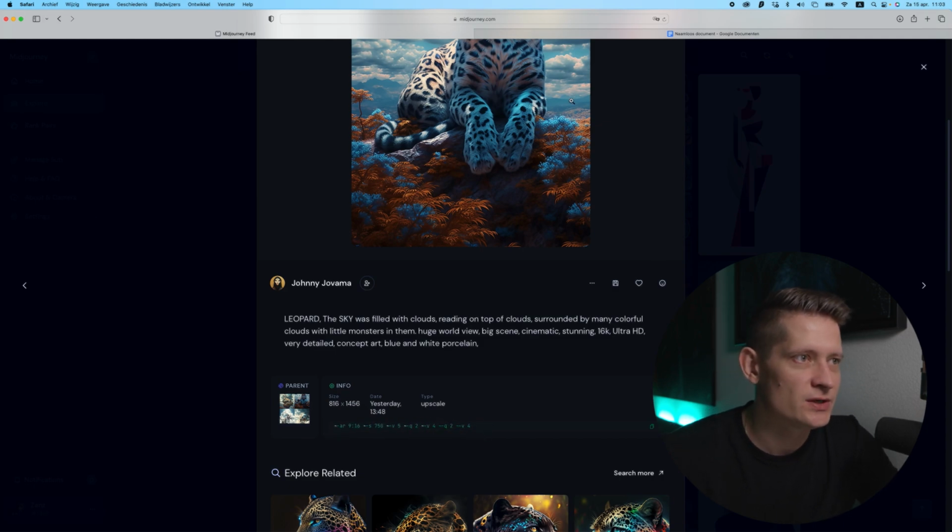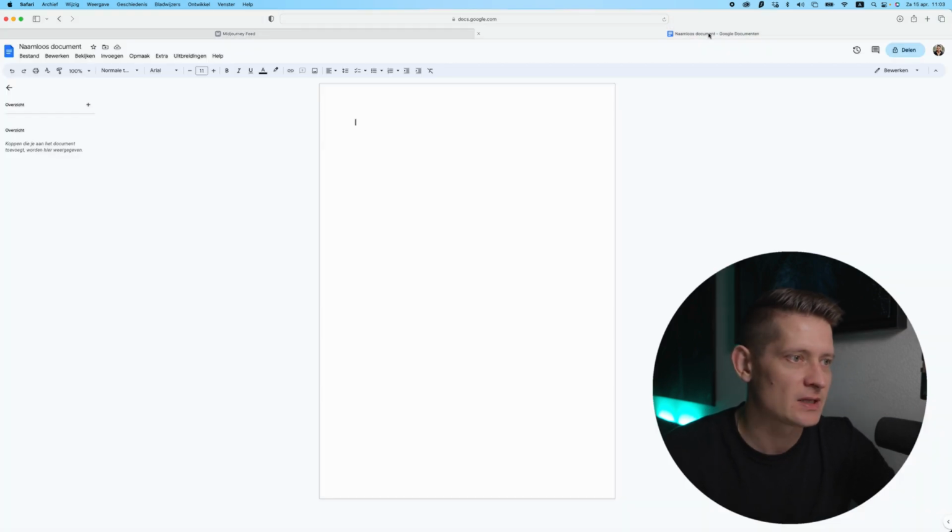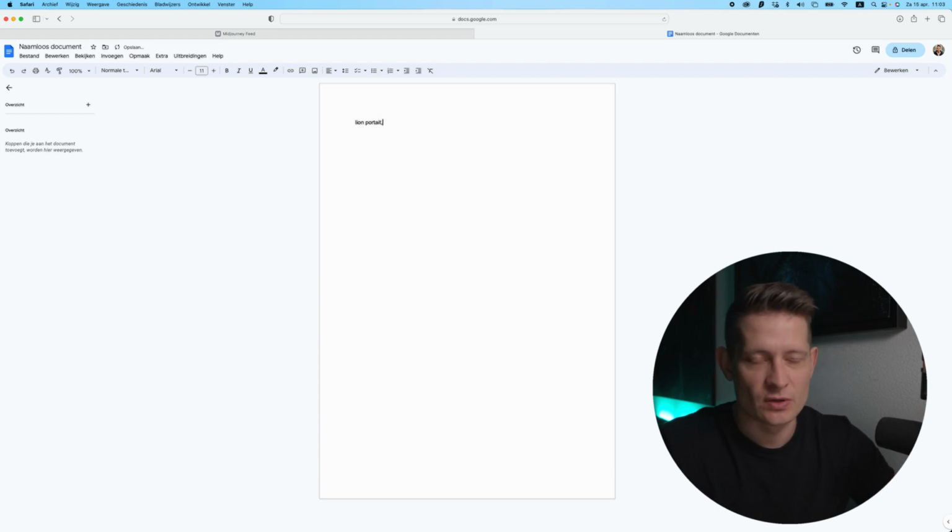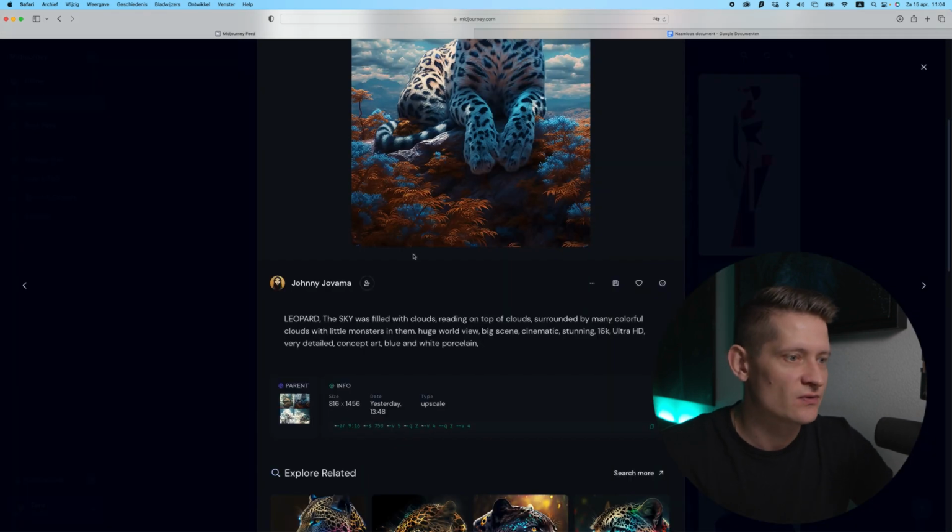So what I usually do is, let me create a new document. I will type the image that I want, like for instance, lion portrait, or something else, whatever you like. And after that, I will start with adding the settings for the image.